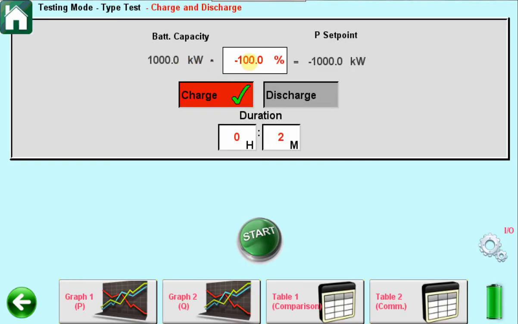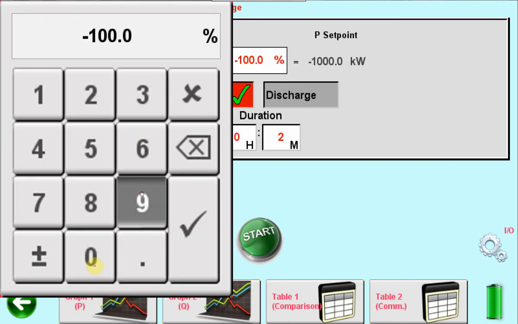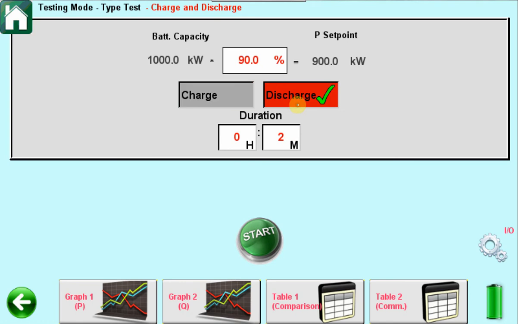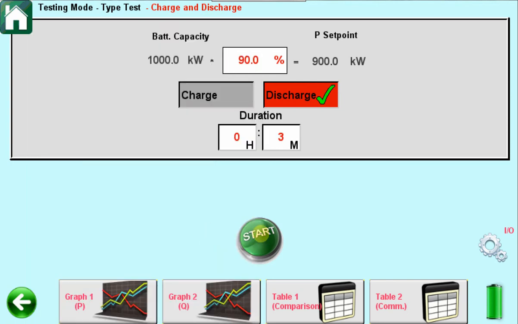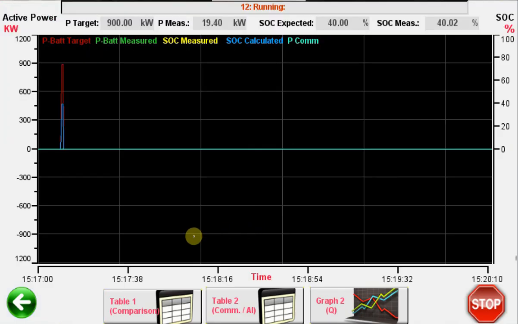To see how the battery follows the charge and discharge commands, an operator can easily set the percentage here, and then choose the charge and discharge mode. I choose 90% and discharge. Then I set the test duration to 3 minutes and press the start button. The test has been started, and this screen shows the active power graph.